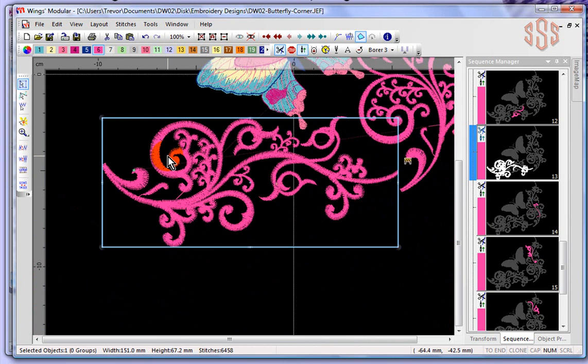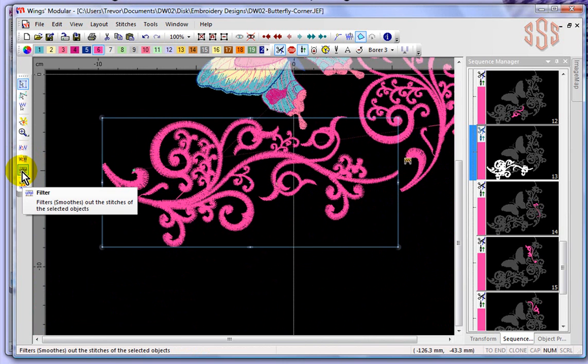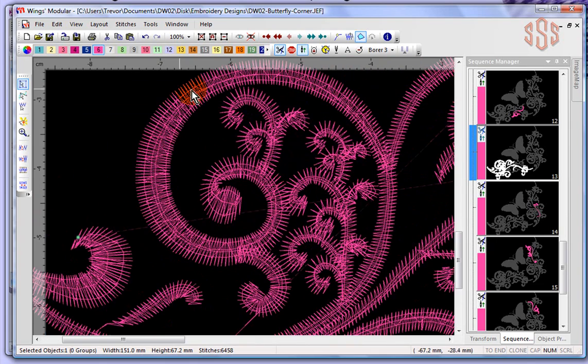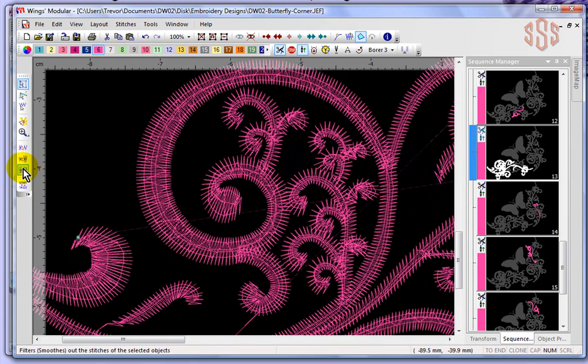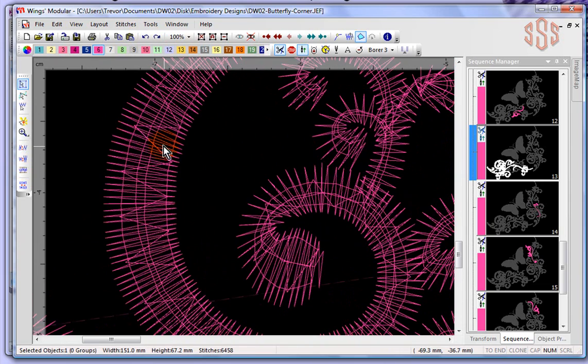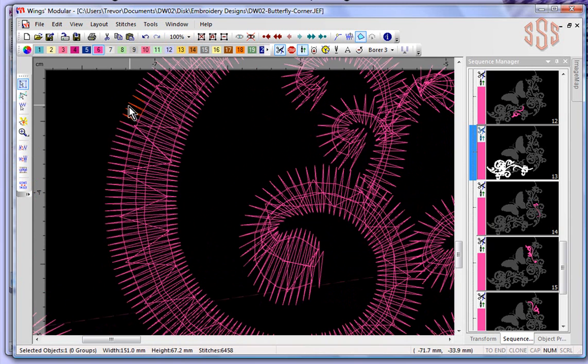So now the next tool we have is called filter, and this will filter out stitches. Why don't we take a look and see what it looks like. I'm just going to choose the filter, and basically here I'll say undo. That happened pretty quickly. So here's my stitching. When I run the filter, it smooths everything. It basically takes all the stitches and smooths them out so that they're nicely placed along a more smooth line.